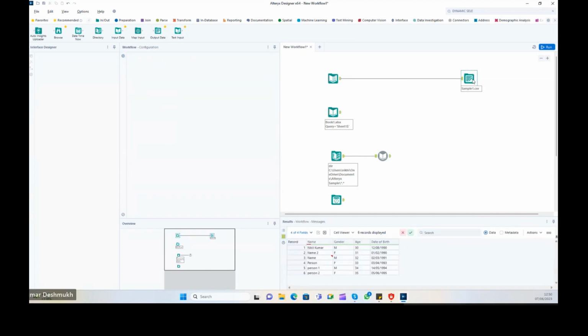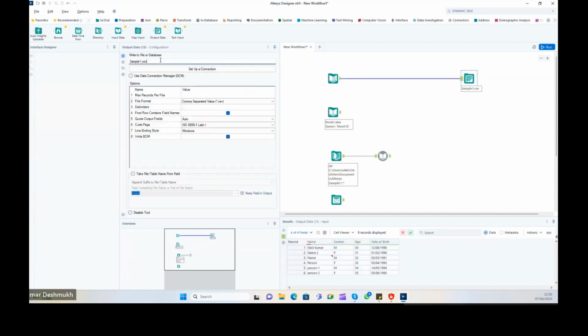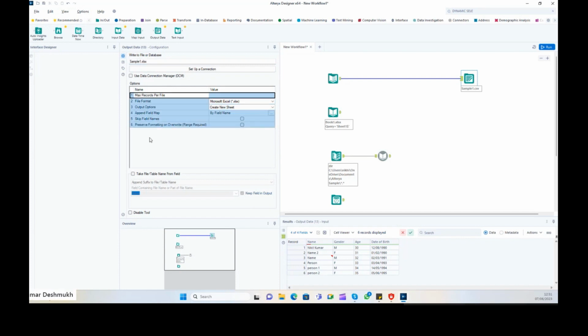Okay. Then I want to write the same data not to CSV but to Excel. The extension for an Excel file is XLSX. Then I'll just hit tab here. See, now the options got changed. Excel file supports multiple sheets in a file.